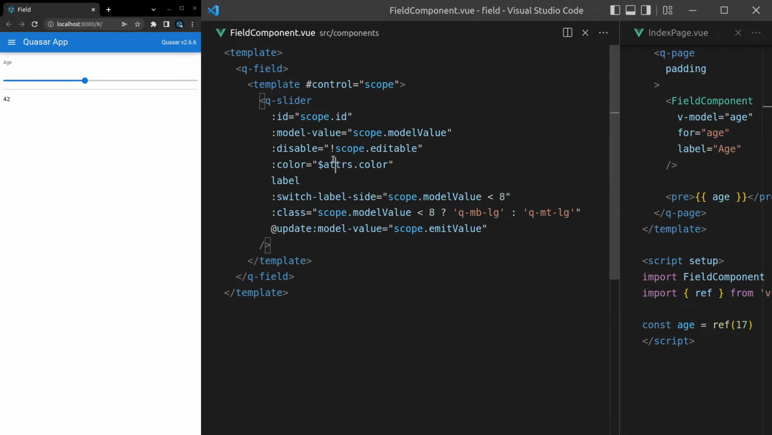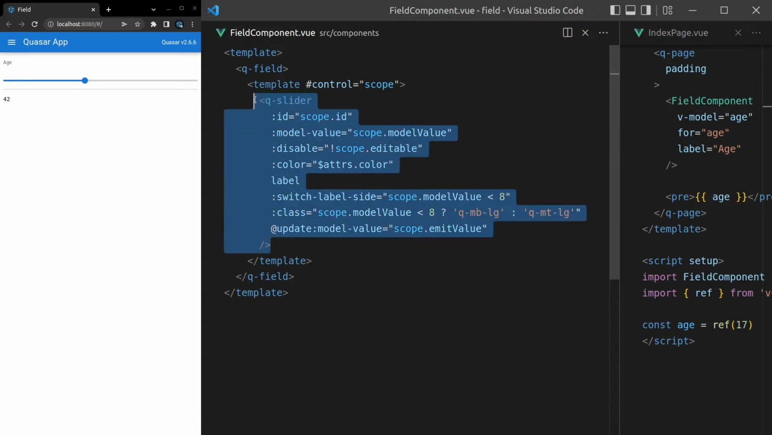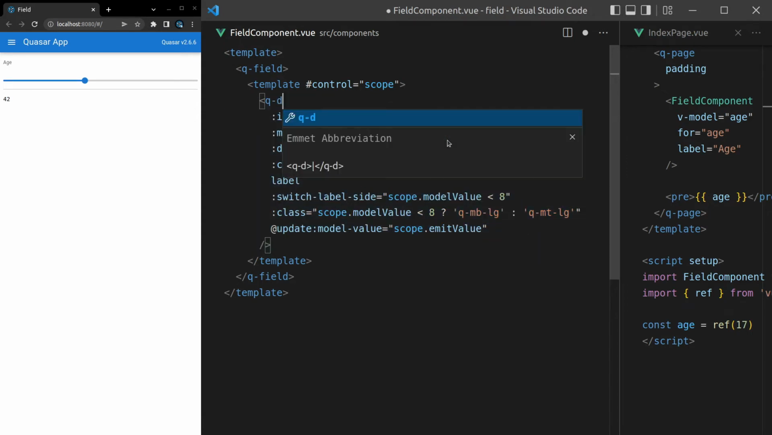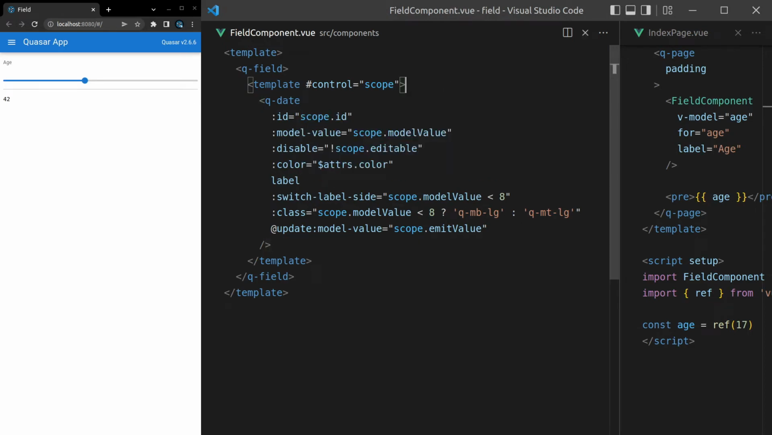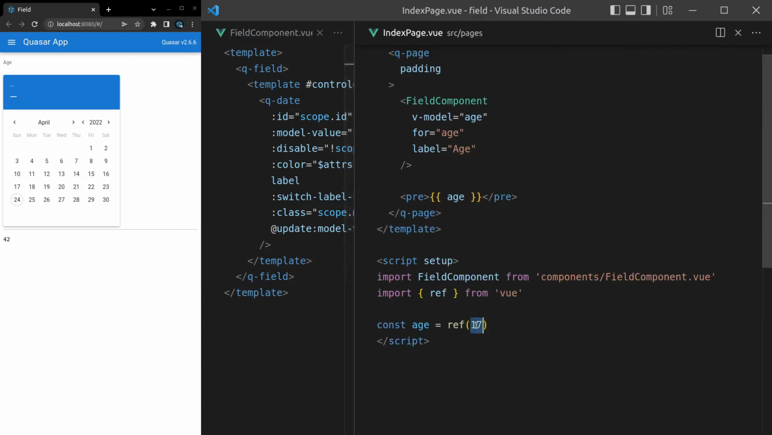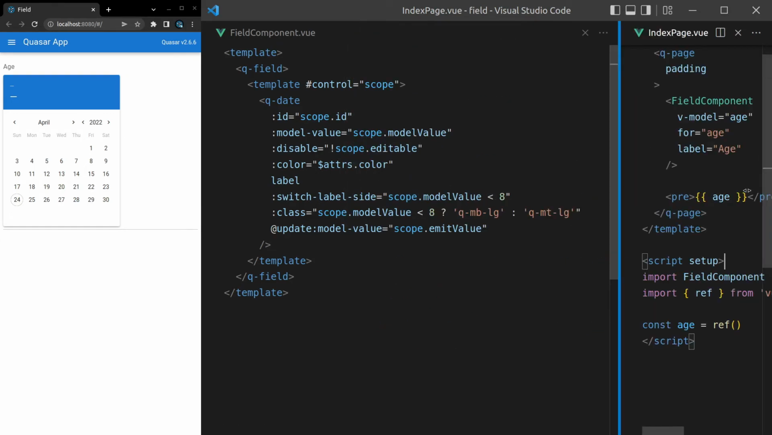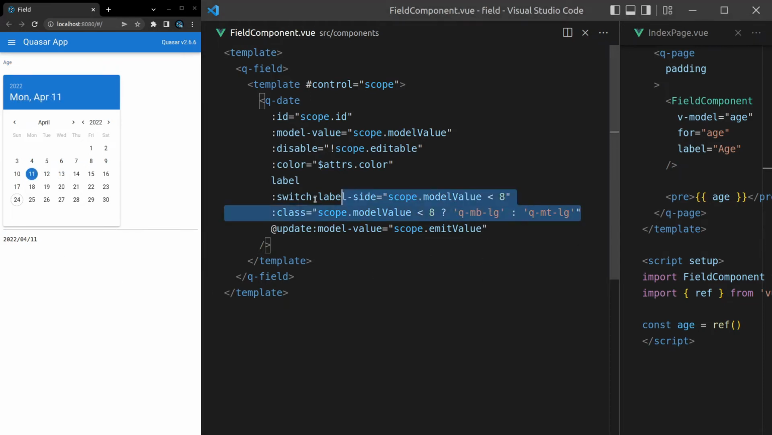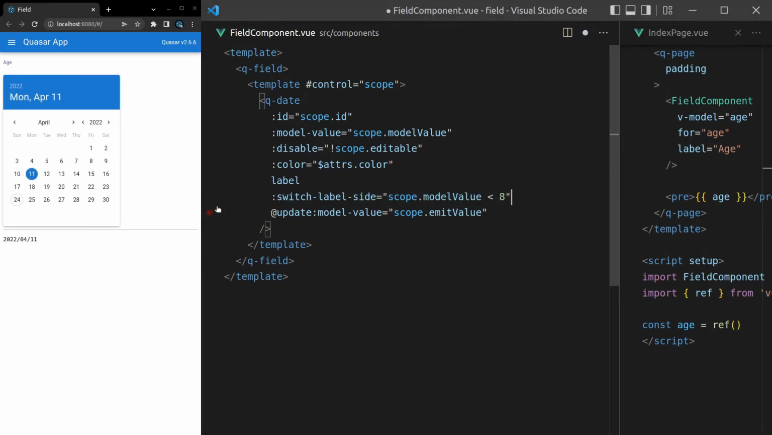The next thing I want to do is show you this with a different component. So let's change it from a QSlider to a QDate. And instead of replacing it, I might just add in QDate, and then we'll go through these things one at a time and see what we'll keep and see what we'll get rid of. First of all, let's change this ref to null, or just nothing even. Yeah, there we go. And wow, it looks like that just works by default.